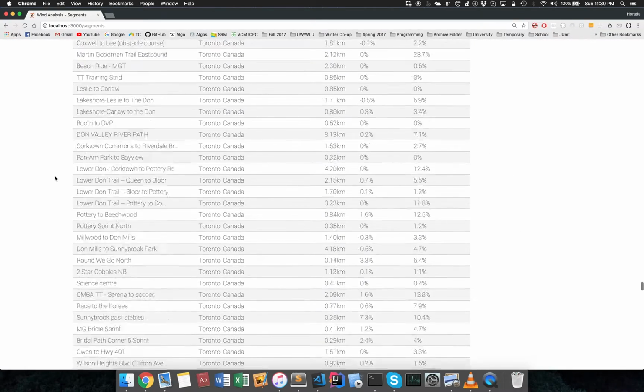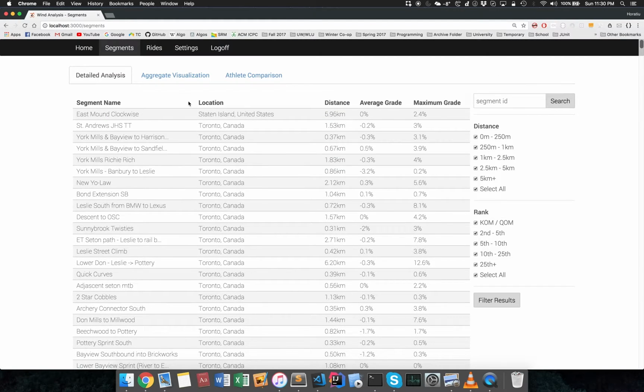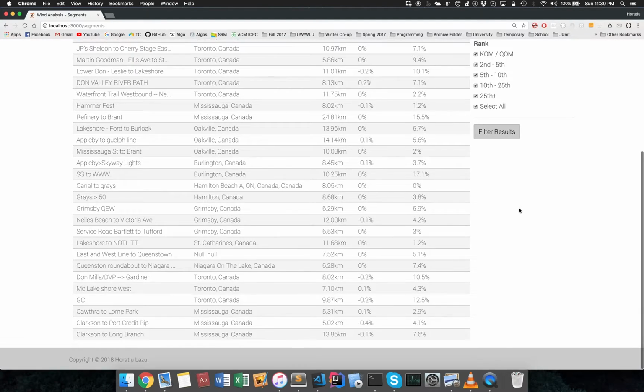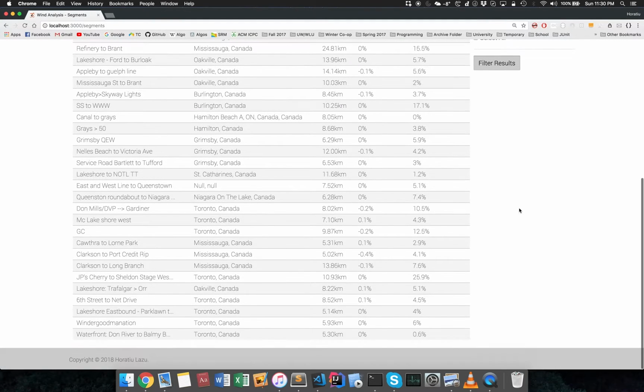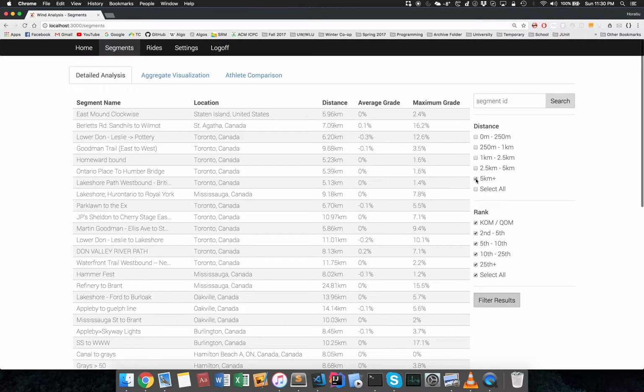So you can pick from your past segments. I did a lot. The first time you load this webpage, it actually takes a while to load up. I added a filtering option, so I can filter, let's say, on 5k plus. It loads up the webpage like that, recursively on all the activities. So it actually takes a while to do all of the Strava requests.